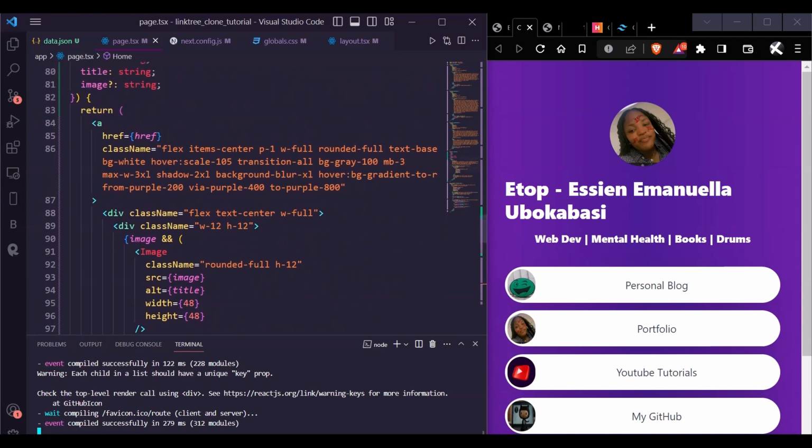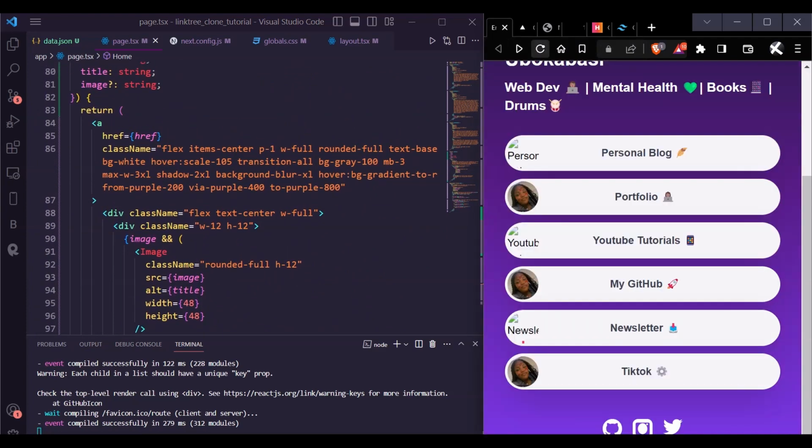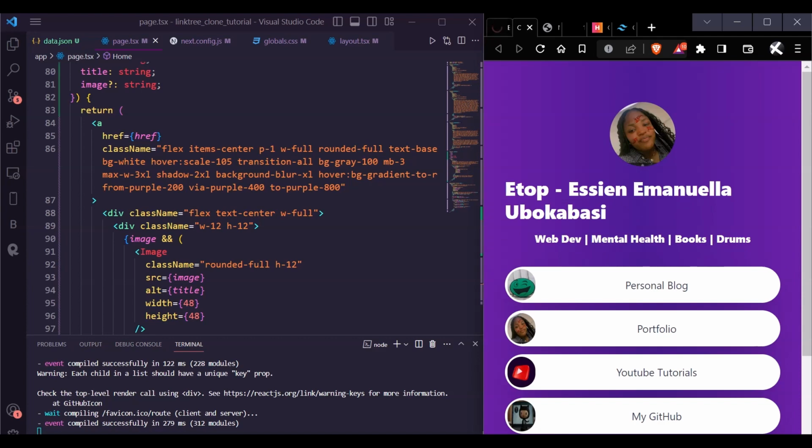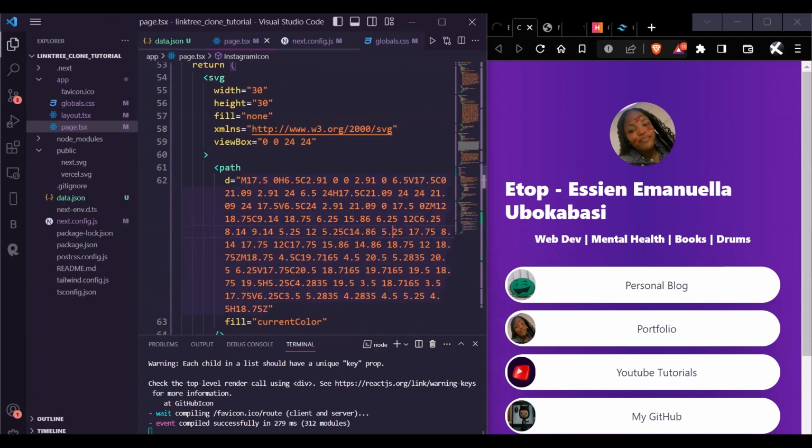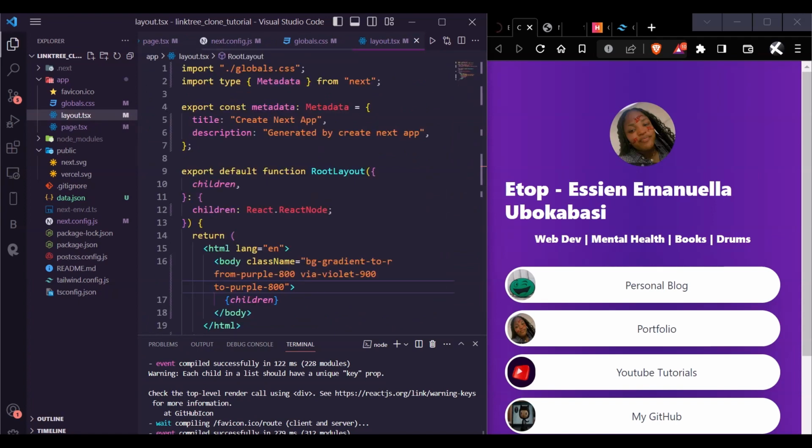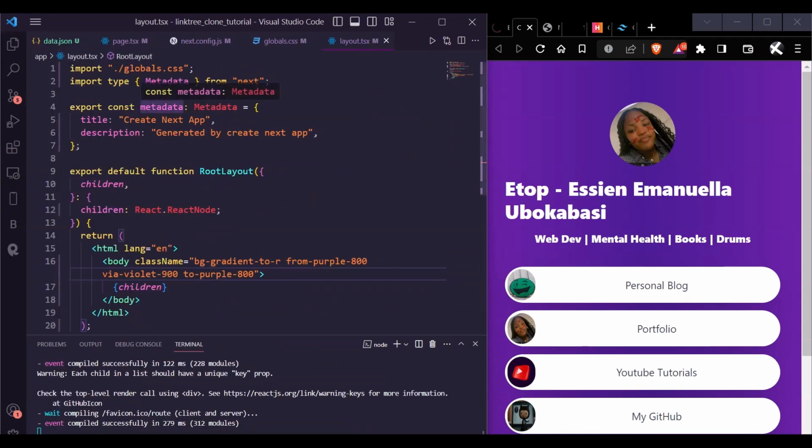For doing this, I think I want to reload this. I'll probably try to add a favicon too. I don't see my favicon loading, but it should hopefully pop up now. Alright, so we'll go to our layout.tsx, and we'll add some things there.